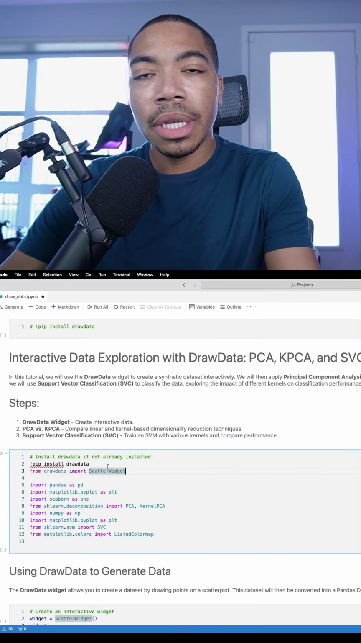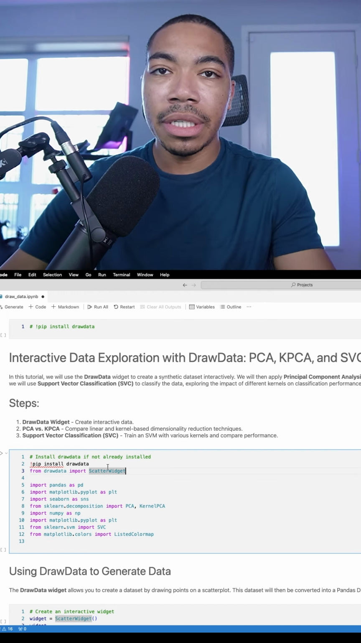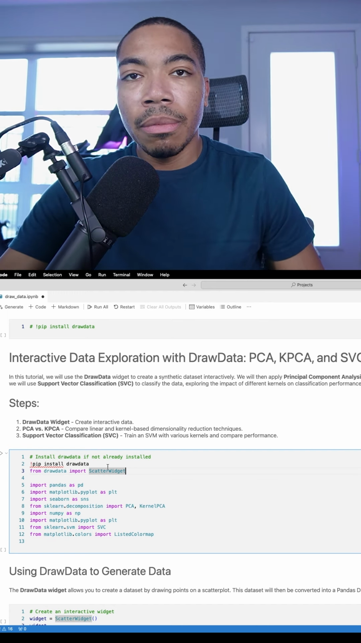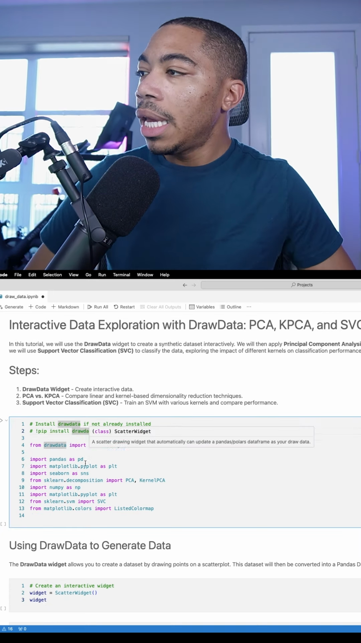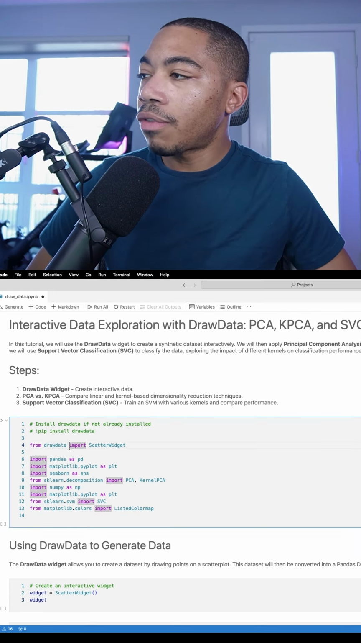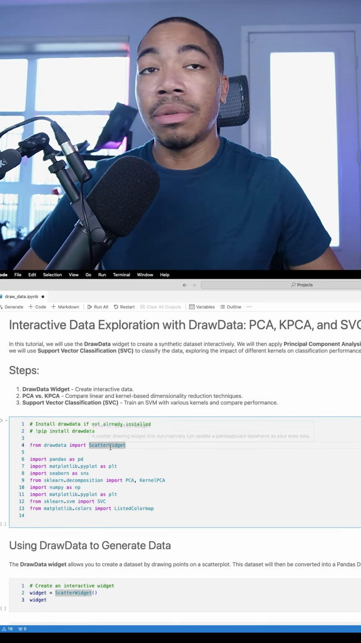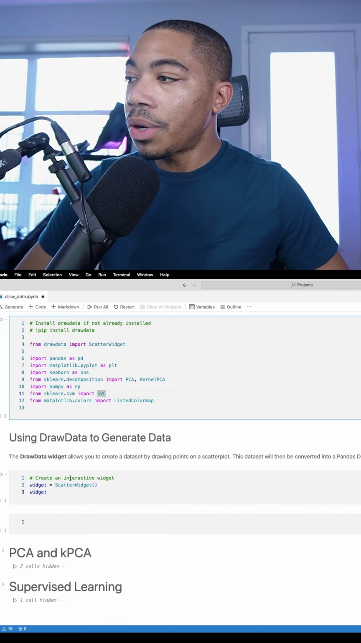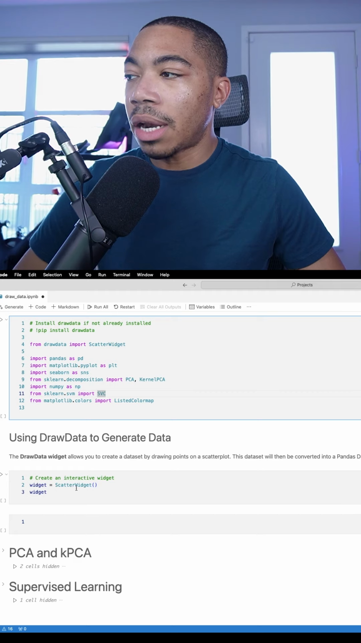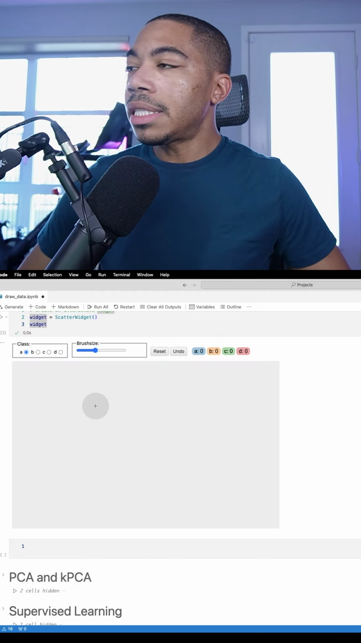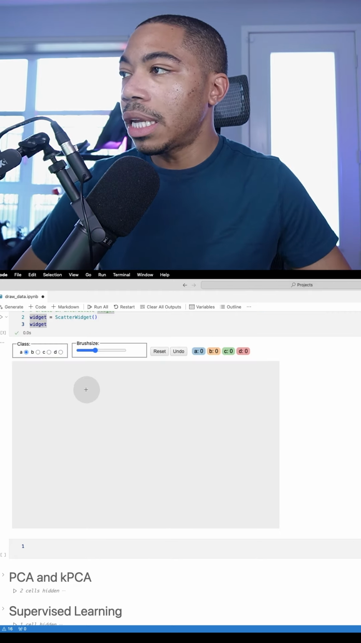So to demonstrate how quickly we can move this idea that we've just seen on GitHub and into our coding environment, I wanted to begin first with the pip install commands. And then I'm going to use the drawdata import scatter widget as we've just seen in the GitHub page, where we're going to create an interactive widget simply by using widget equals scatter widget. And then we get that same canvas we just saw on the GitHub page.